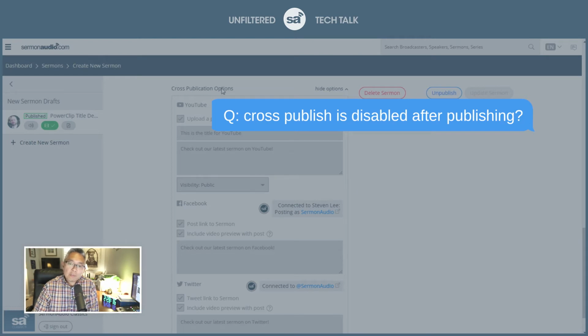Right. This cross-publish option is tied to the publish button. So if you've already published it, then this will be grayed out. So that part of it is correct. So really, what you need to do is make sure that your media is completely ready, meaning your video, before you cross-publish.